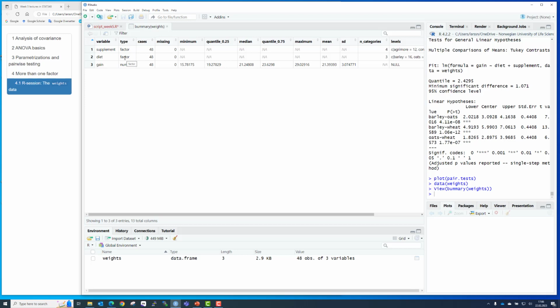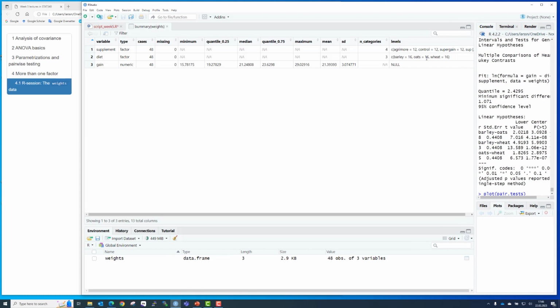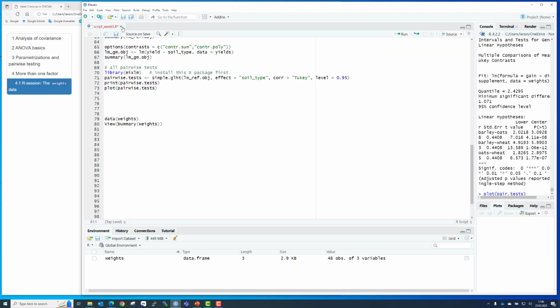Diet is a factor, and we can see it has three levels: barley, oats, and wheat. These are plants actually, but I guess the diet is based on these plants then. Barley, oats, and wheat. Right? And supplement is also a factor, and this has four levels: Agrimore, control, supergain, and supersupp. There is no room for the name here, but sorry, I should actually have.